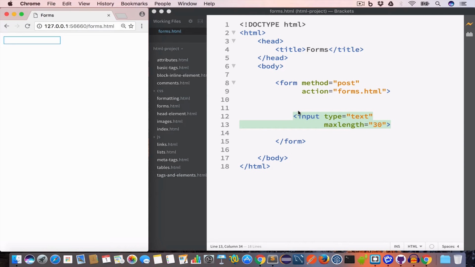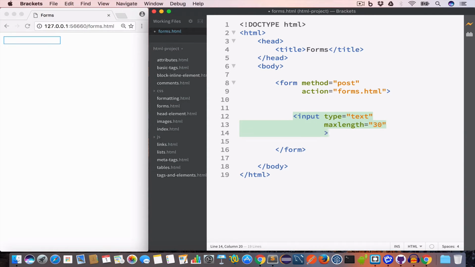Another attribute that we can add to this input text field is the name attribute, and the value, let's say fullname. So the value of this name attribute is used to send data of this input text field to the server.